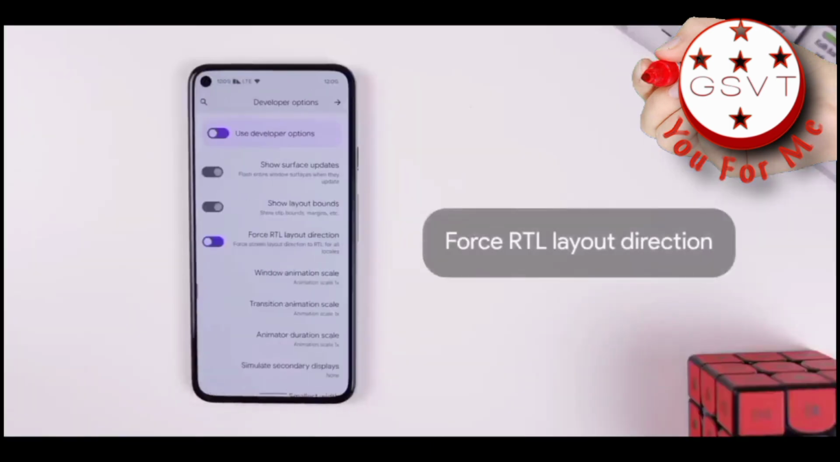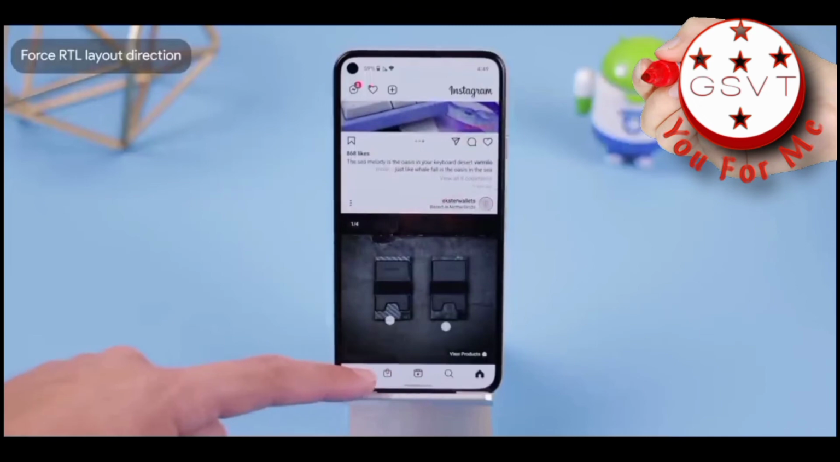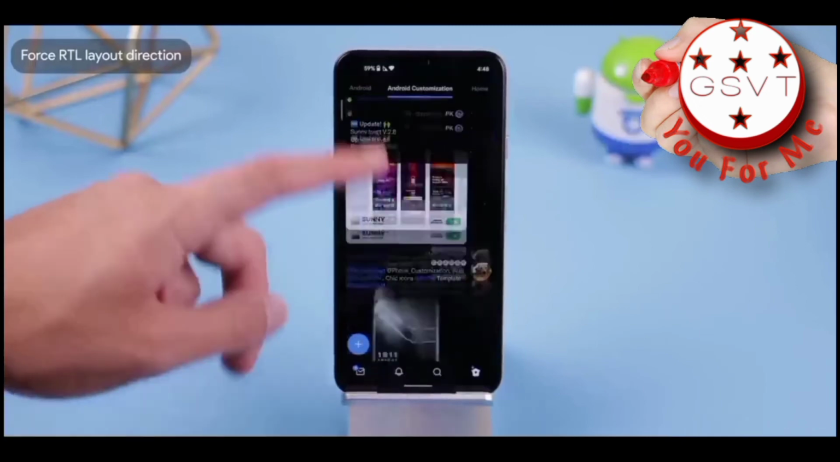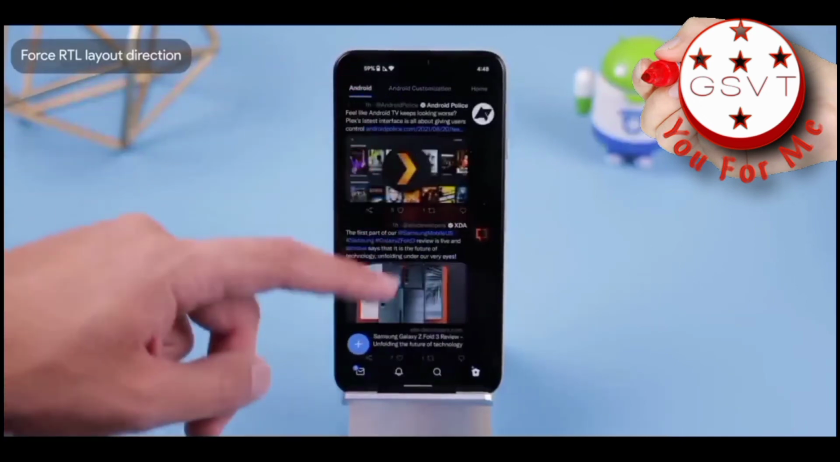If you'd like to flip the entire screen from right to left, you can do so with Force RTL layout direction. It's kind of weird though and gives me a ton of brain farts. Actually, now that I think about it, it would actually be a good prank on a friend.